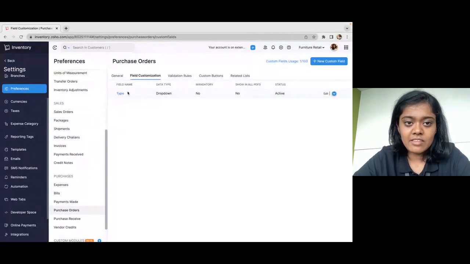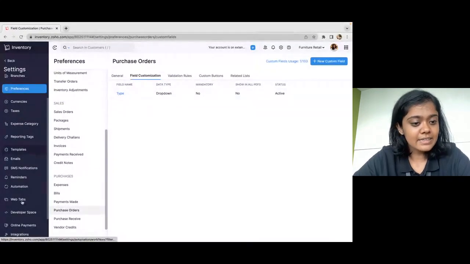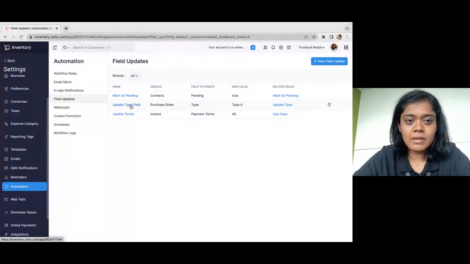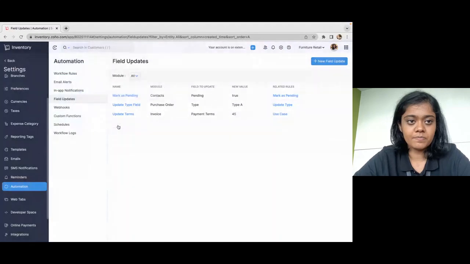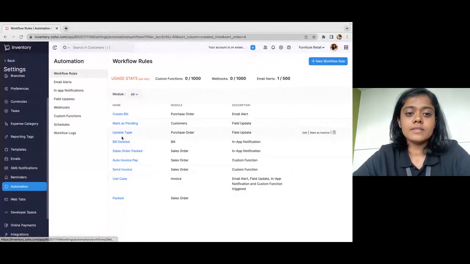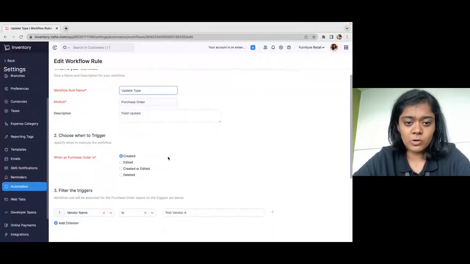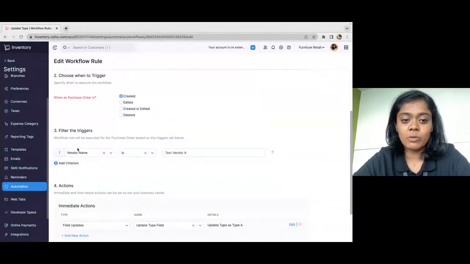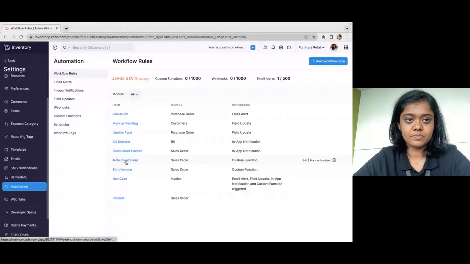of the type drop down, and the values are predefined. Once that is done, I'll be heading to automation again, and under field updates, I'll be updating the type as type A for the purchase order module. And when we create a new workflow rule for the purchase order module, when the purchase order is created and when the vendor name is test vendor A, I would want the immediate action to be a field update.